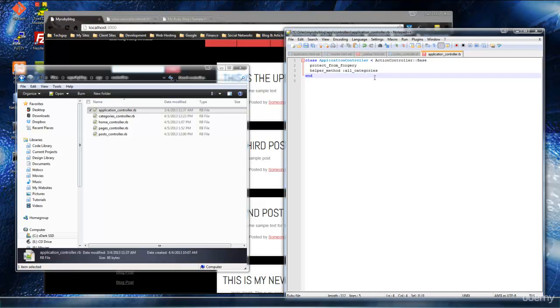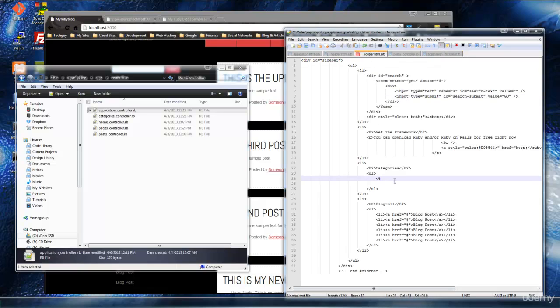Okay, so now we just want to define a method called all categories, and then we need to end it, and we're just going to do categories equals category all. So this method is accessible everywhere because we have it in this root application controller. So let's save that.